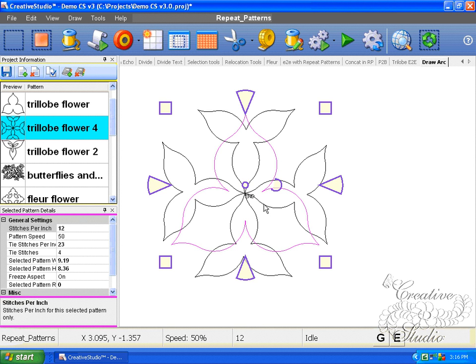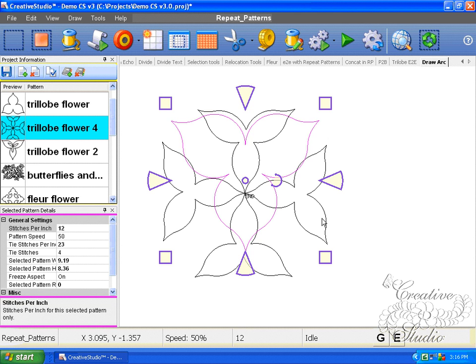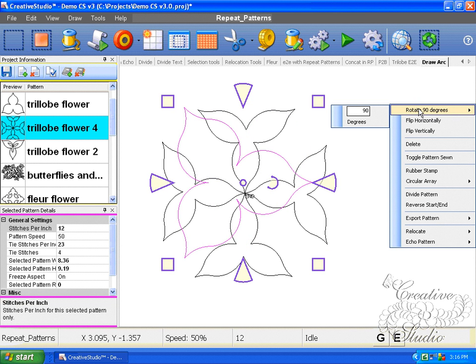I've got 2 patterns stacked up here. It used to be that if I right clicked the pattern I had selected, it would switch over to the other pattern in the stack. Well, now the right click will not do that. And also you can right click anywhere on the screen. Whatever's selected will be what comes up with the right click menu.